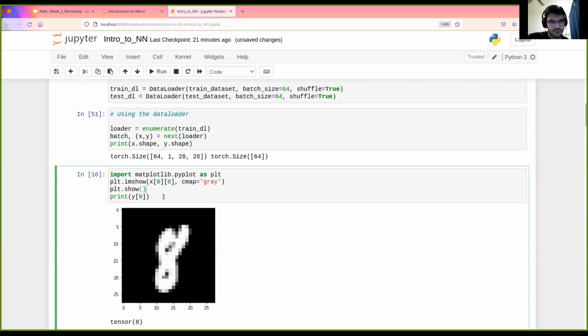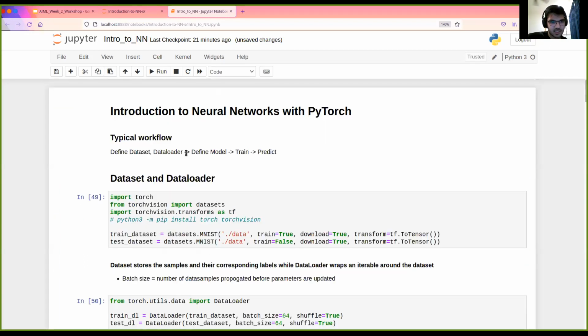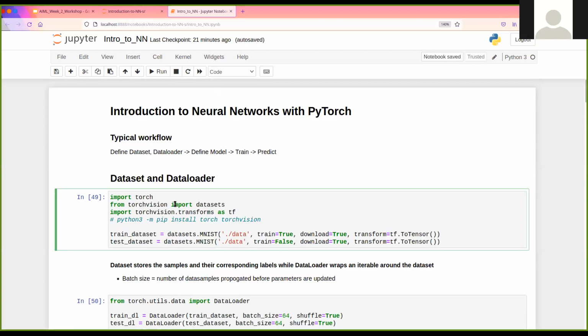This is what we get for one of our images. You can see the shape of the tensor that we get. Wait, just give me a second. I can't scroll it for some reason.